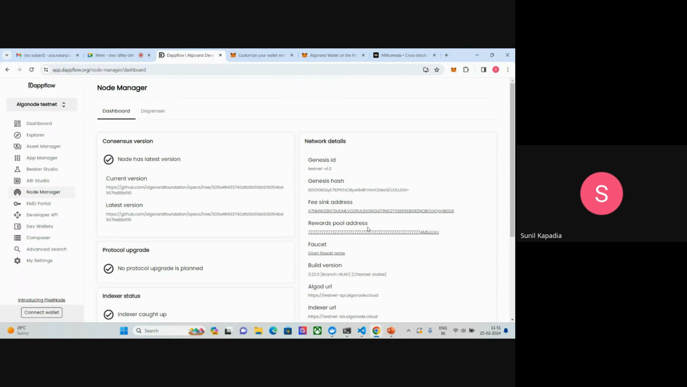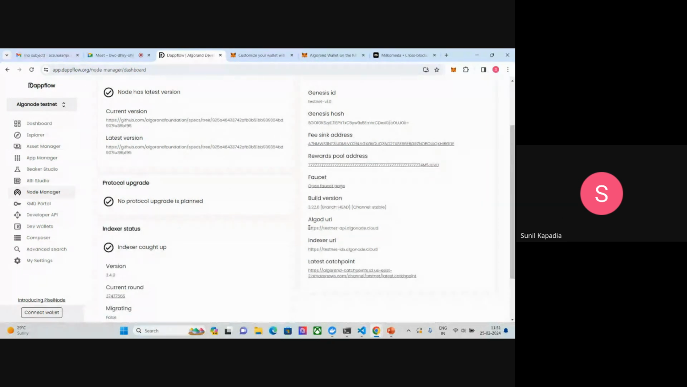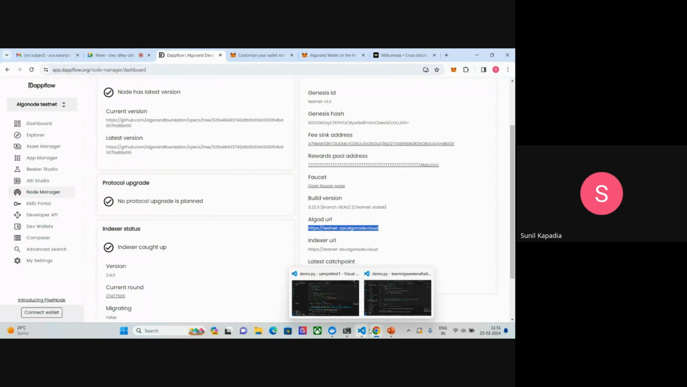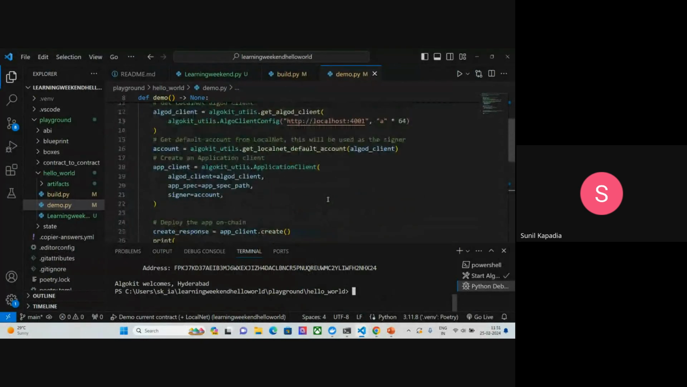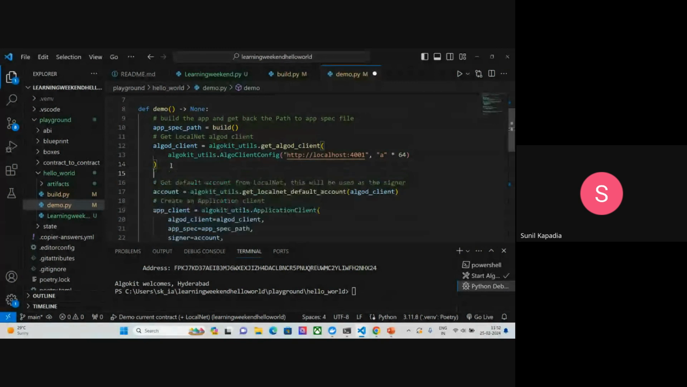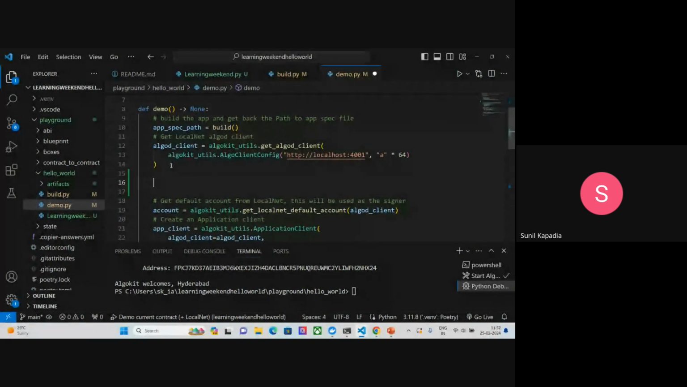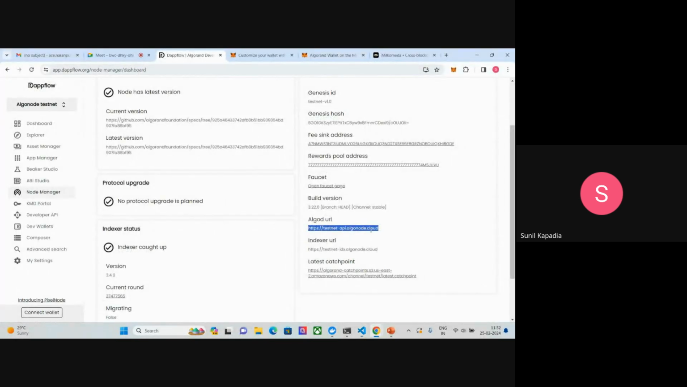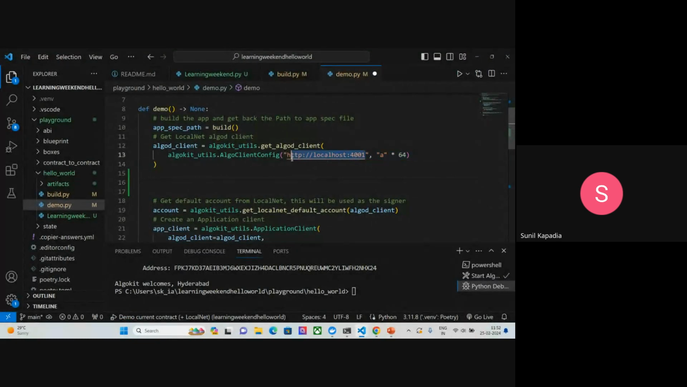If you go to Node Manager, you will get the URL. So this is your URL. Instead of localhost, you need to replace that localhost with your TestNet URL, right? The way it is written over here, it shows that this is the local net or local sandbox environment. You can change this to your test network environment. You can replace the code over here and convert that to a test network. Just replace this URL and you are good to go.